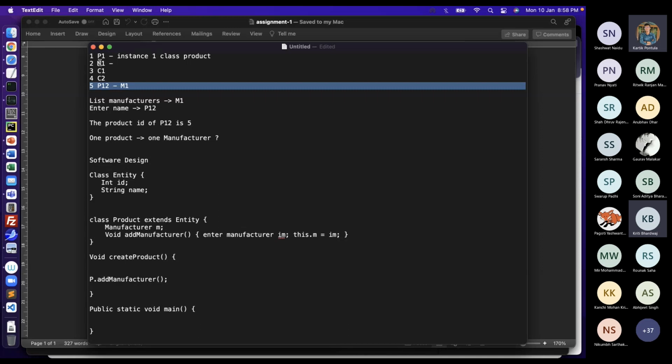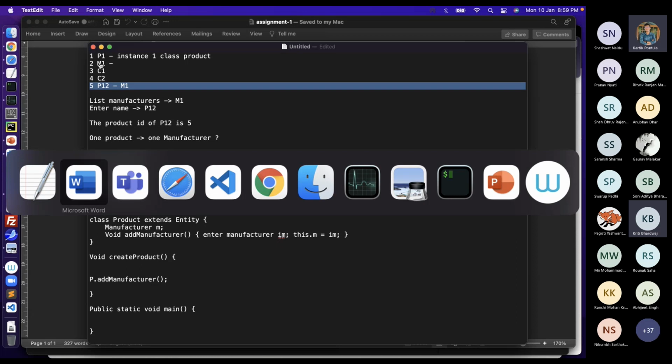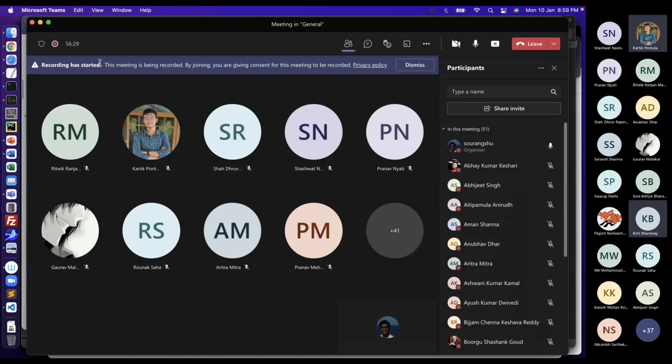So this is how the system works. This is in Java. In C, C++, things will be different, so we can discuss that at an appropriate time. Does that answer your question?